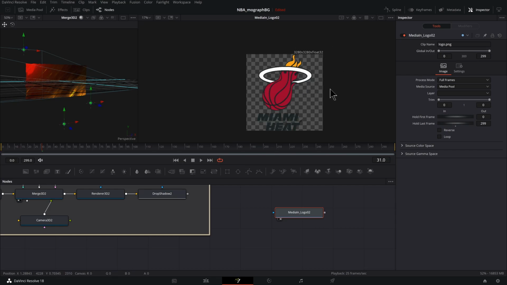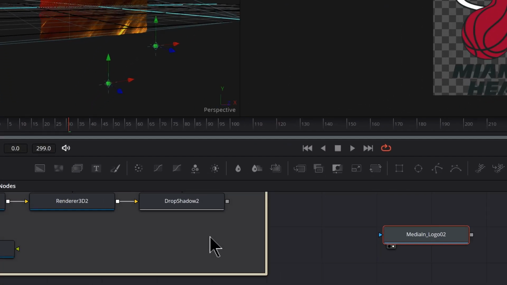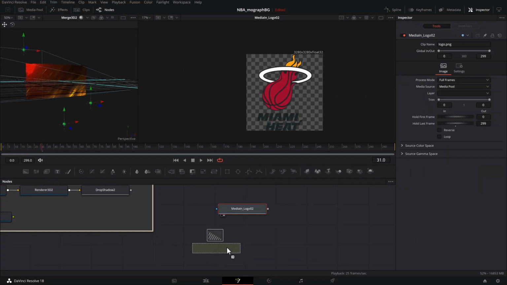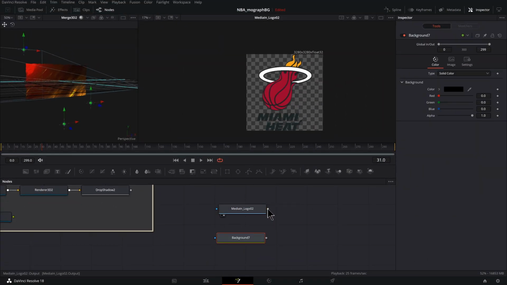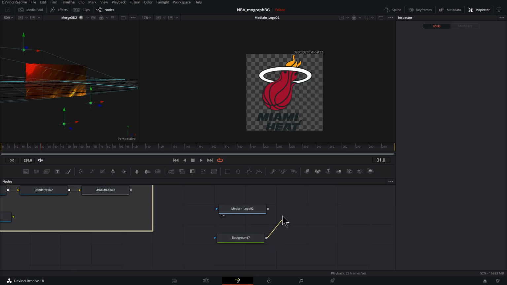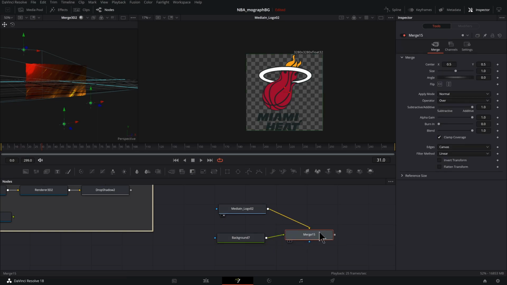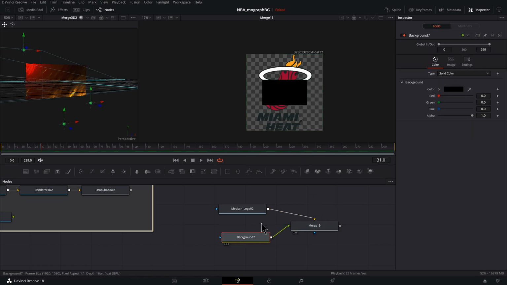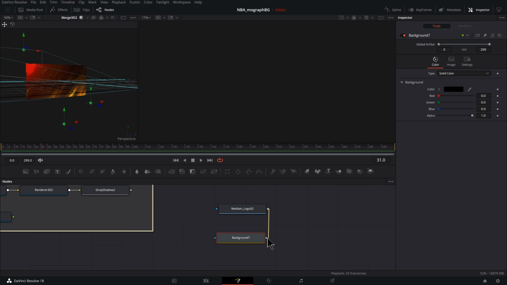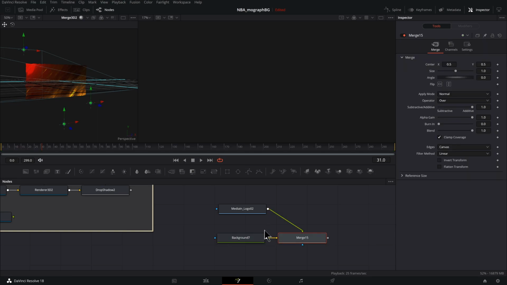We can see we've got a square, and what I want to do is click and drag a background node in here. This is important. I'm going to click the output of this background node and drop it onto the output of the logo node. I'm going to click the merge and press 2 to preview that. So we've got the background on top, and that's not what I want. So I'm going to undo, click the output of this one and drag it onto the output of that one.